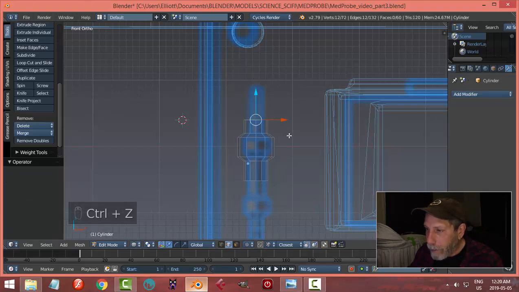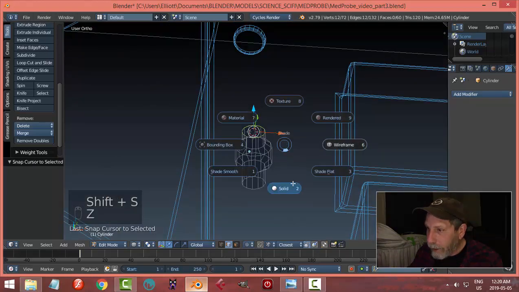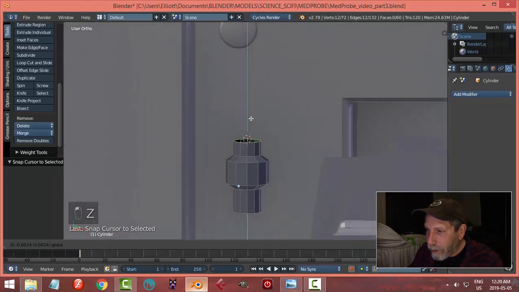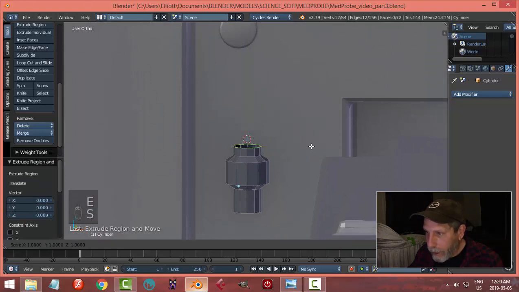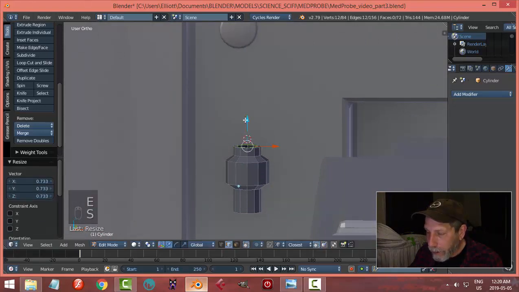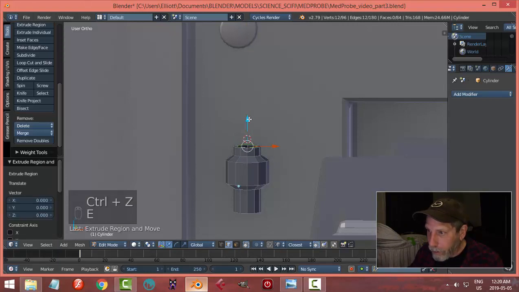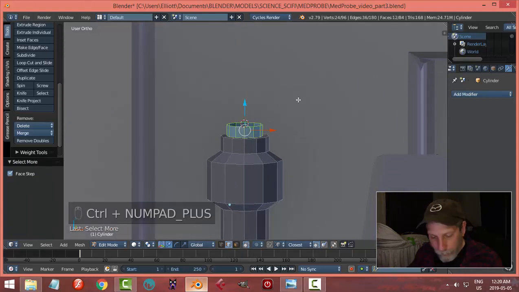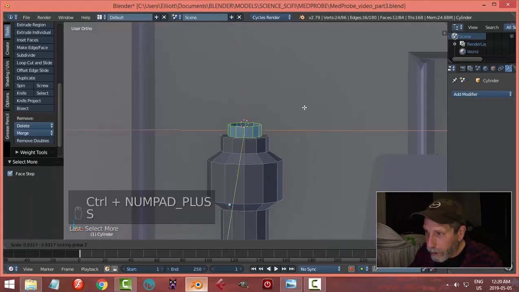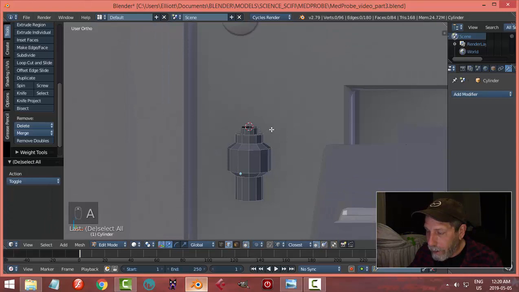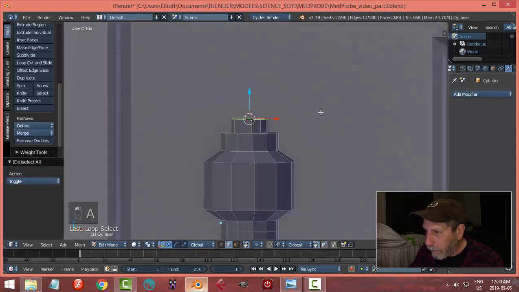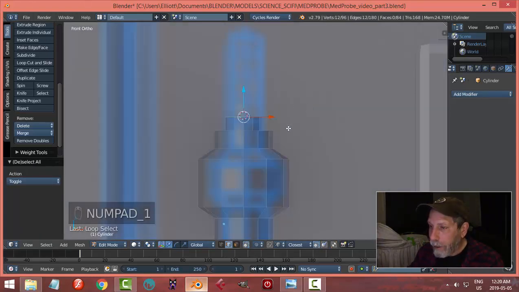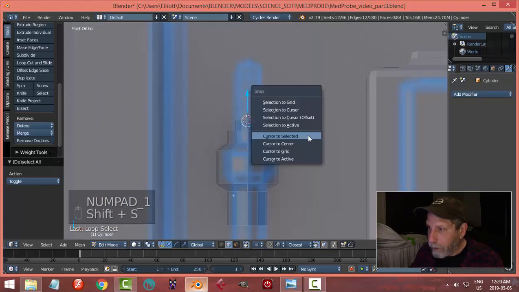So I'm going to step back for a minute and bring the cursor there. And I am going to do this. E and S, I'm going to scale it down a bit. And I guess I'll extrude out and leave it a little smaller. So I'm going to scale, Shift Z. I'm going to do it like that. Okay, a little bit different, but okay, now that's cursor selected.